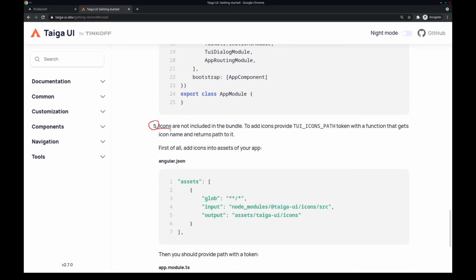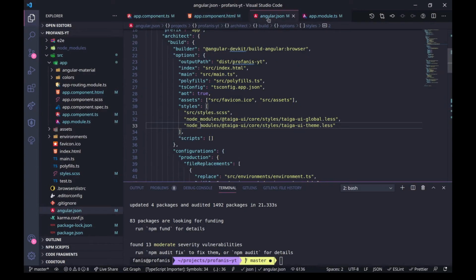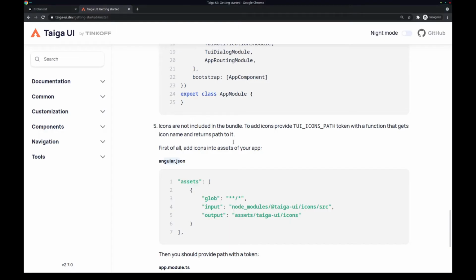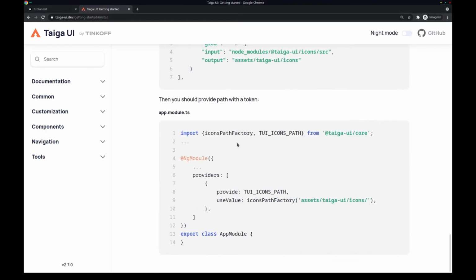which is for the icons. So what we have to do in order to include the icons into our application is to copy this JavaScript object, and let's go to the Angular JSON, into the assets, add a comma here, and just paste it here. Nice. And we require more Angular configuration to make this happen.